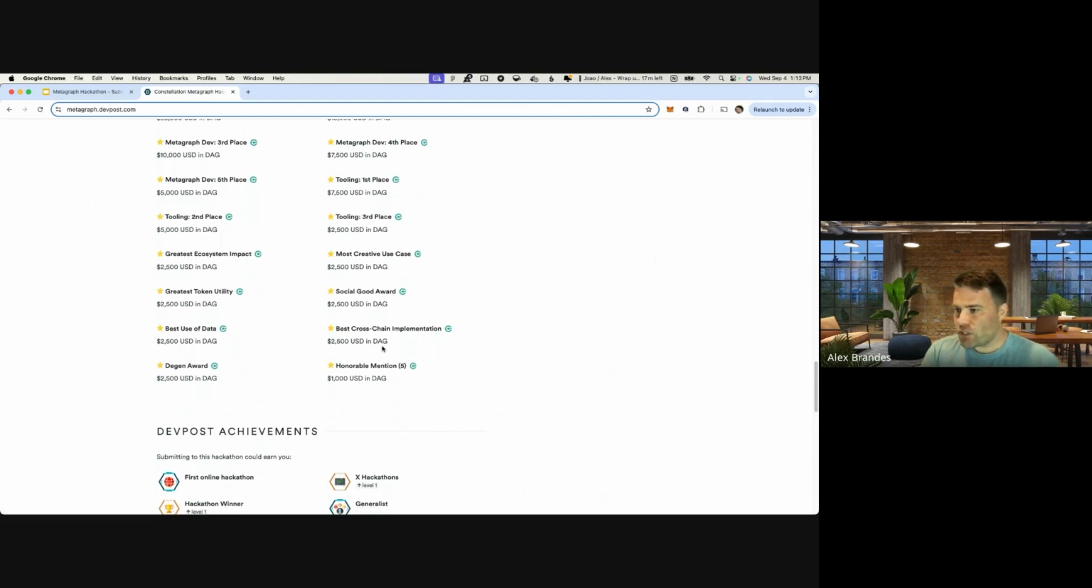We've got best cross-chain implementation. So this one's really targeting projects that are working to do something between Constellation and some other ecosystem. We've got one judge coming from the Algorand ecosystem, so that's an option. You might target that, but it could really be any other ecosystem, or even, depending on what kind of submissions there are, cross-metagraph interactions, metagraphs of their own chains. So that could be something there as well.